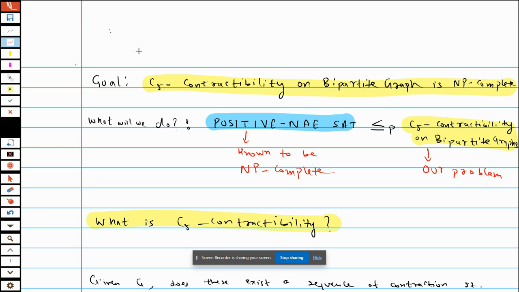Right, so the goal is NP completeness. Algorithm? No, there is no algorithm. Only reduction is there. Okay, so this is our goal. We want to prove that it is NP complete.